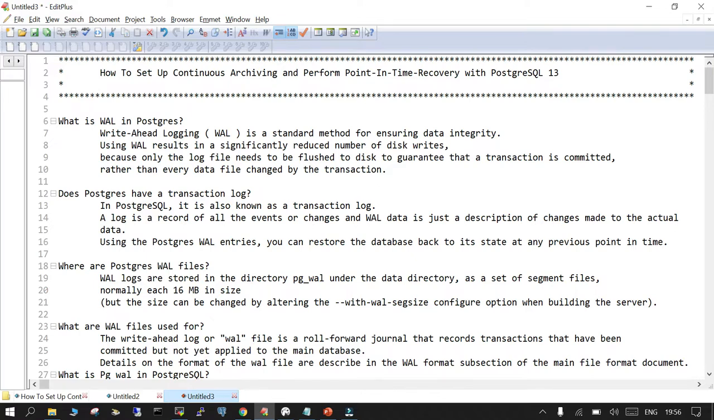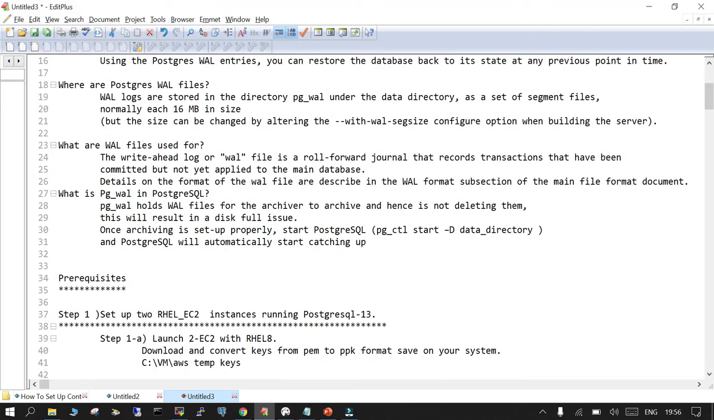And where are the Postgres WAL files located? WAL files are located in their default location under your data directory, in pg_wal. The size of each WAL segment is 16 MB, and you can modify it according to your requirement. Another popular question is, what are the WAL files used for? The WAL files are used as a roll-forward journal, and they record the transactions that have been committed against your database. That's all the basics about WAL and why we are discussing it.